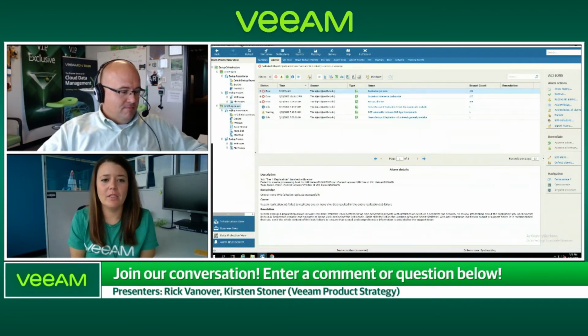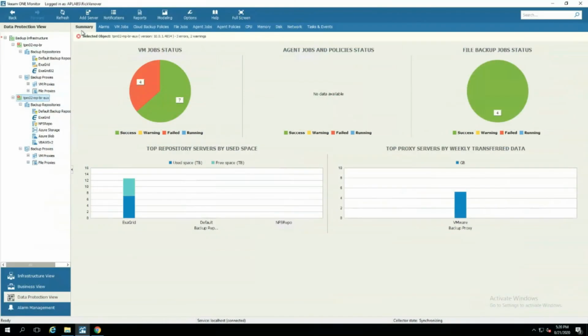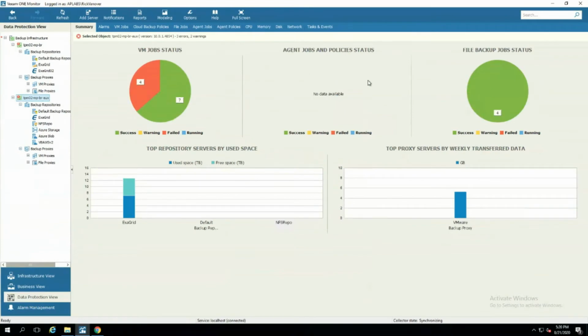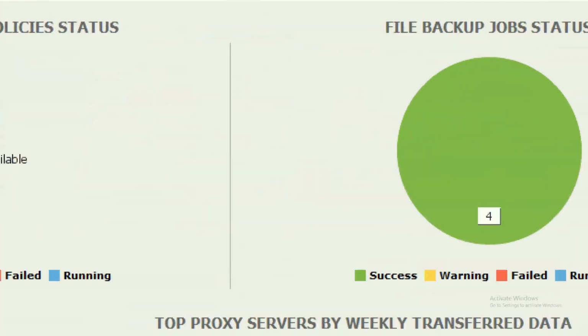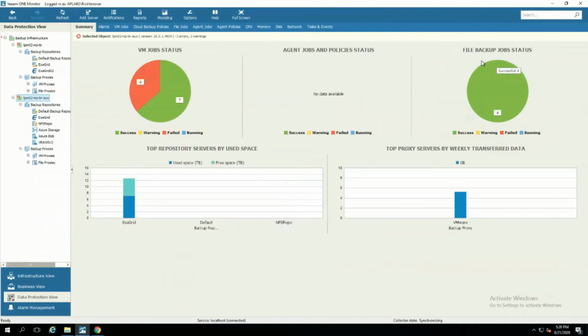So really where you're going to see this visibility is going to be in the data protection view. For those users that have used Veeam ONE before, this is going to look very familiar to you. You can see your overall job status. If you have any agents running in your environment, you'll see that, and then also our file backup job status as well, because we want to make sure that we're protecting our files as well.